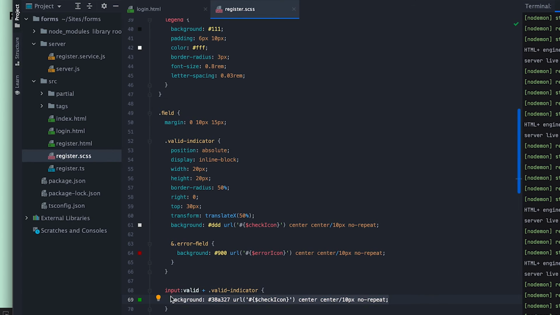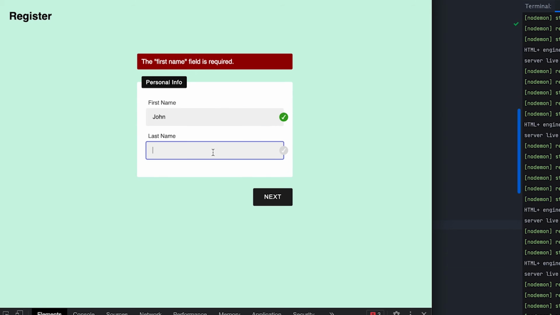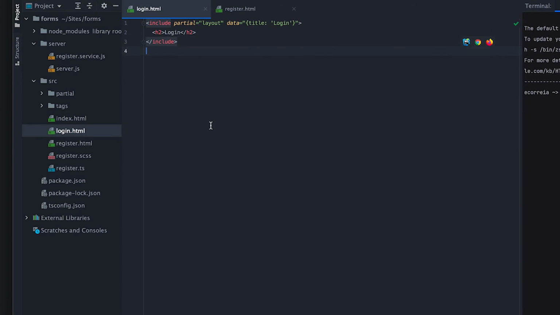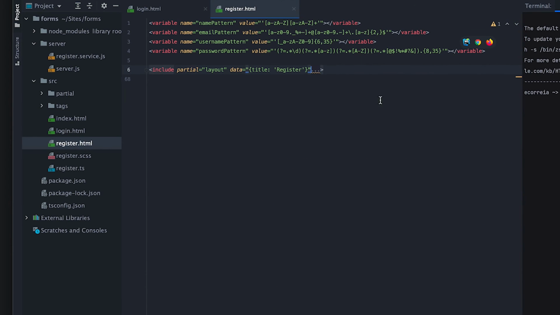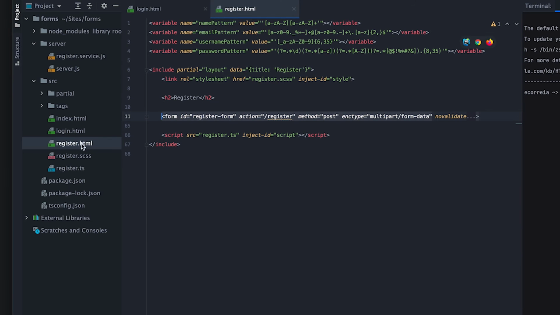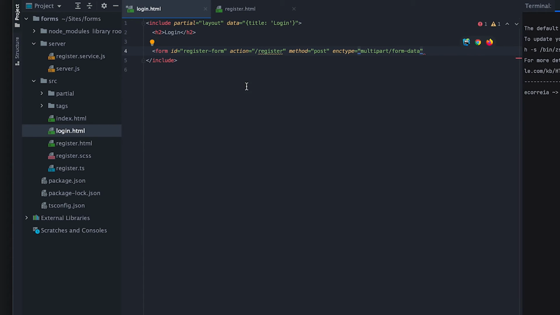With that, our sign up form is officially done. We can now handle the login side of things. I'll first go ahead and use the layout partial for the home page as well. I'll change the title of the site and set a welcome title for the page. Very minimal. I'll copy the register form open tag to start with, changing the ID and the endpoint where I'll post the data to in the browser.